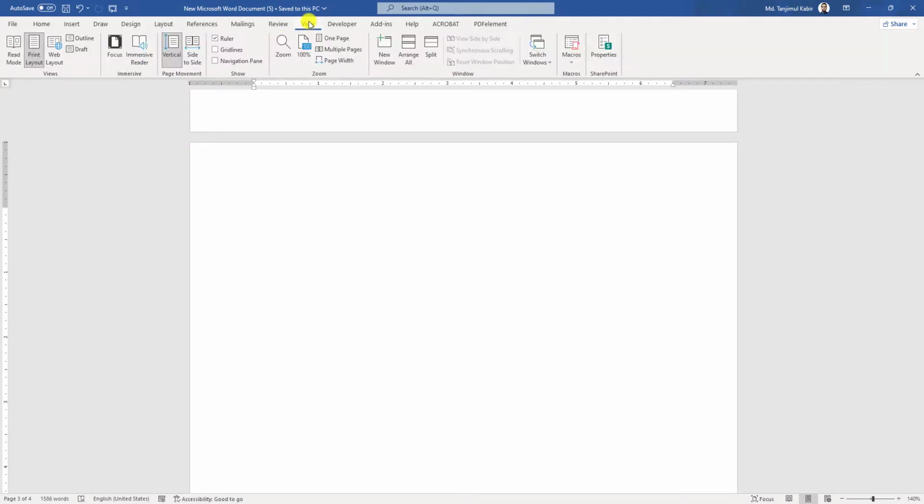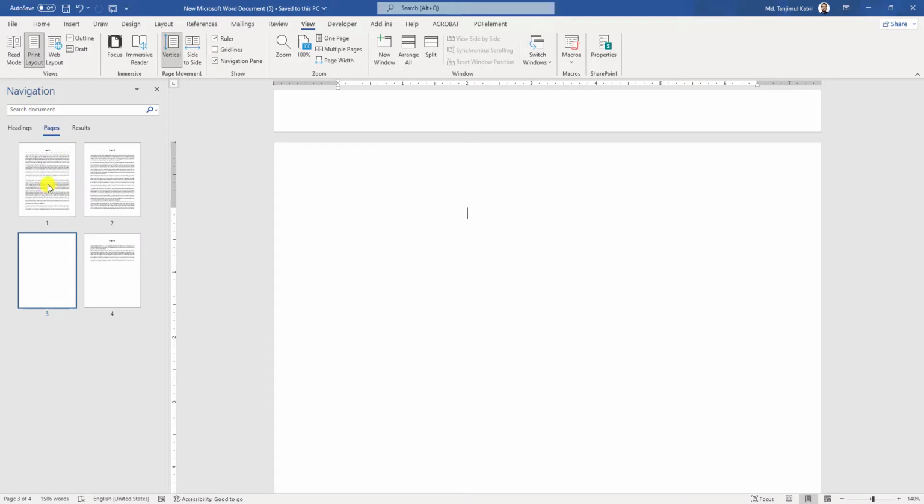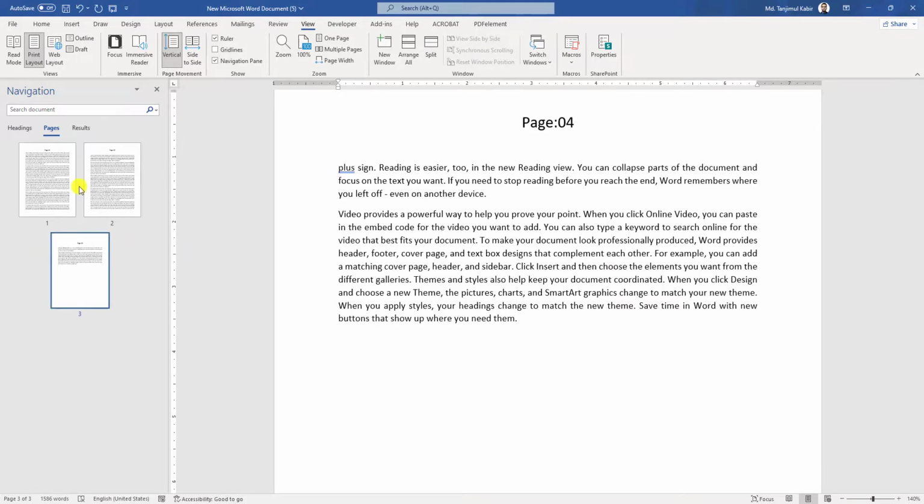Let me go to View, click on Navigation pane. Here you will see page 1, page 2, the page 3 blank page and the page 4. If I click on the blank page and click on the delete button, page 3 will be deleted, and here you will see the 3 pages, page 1, page 2, page 3. So let me press Ctrl Z to bring back the blank page.